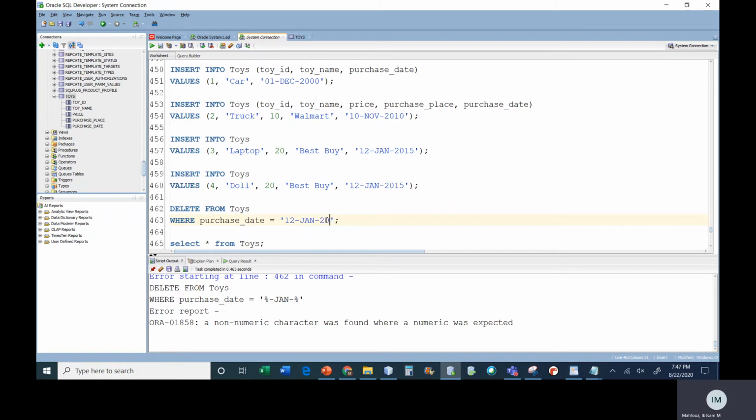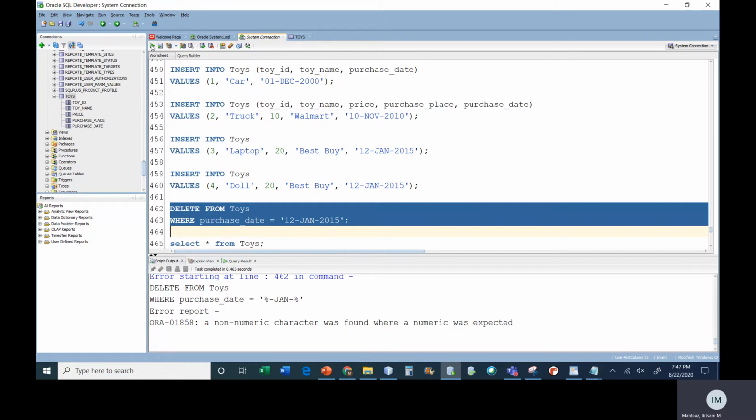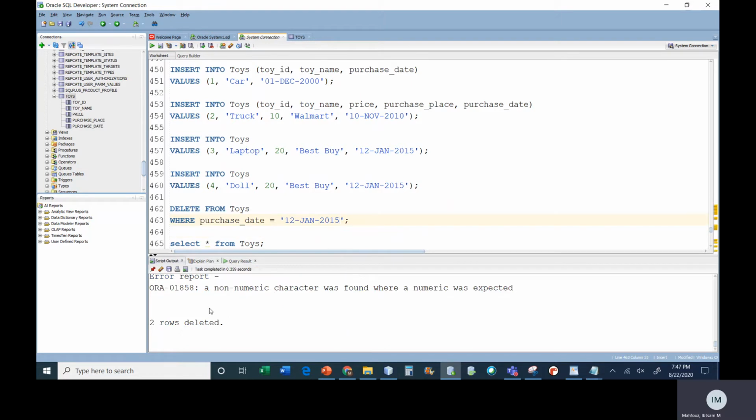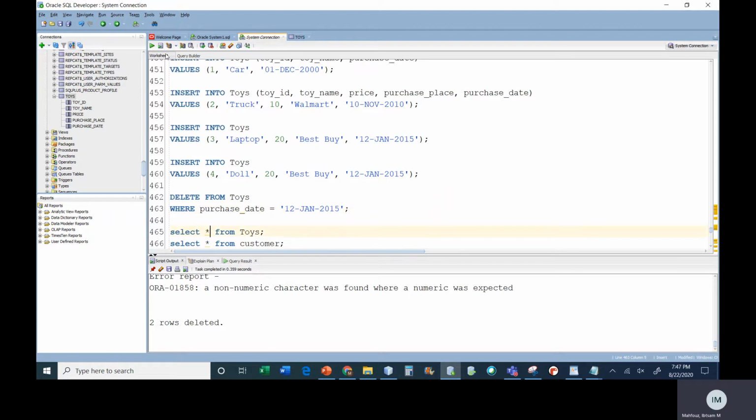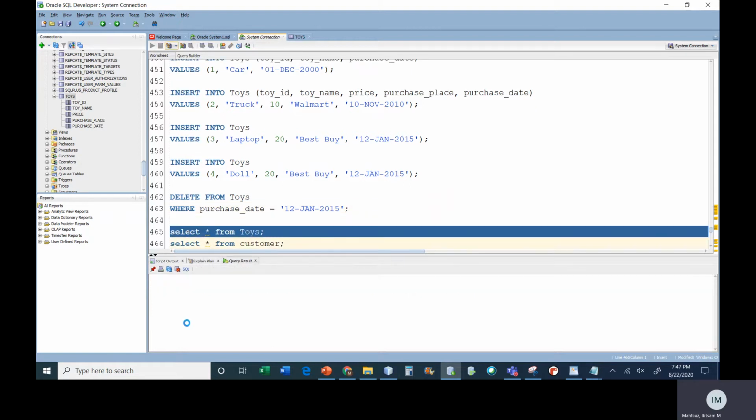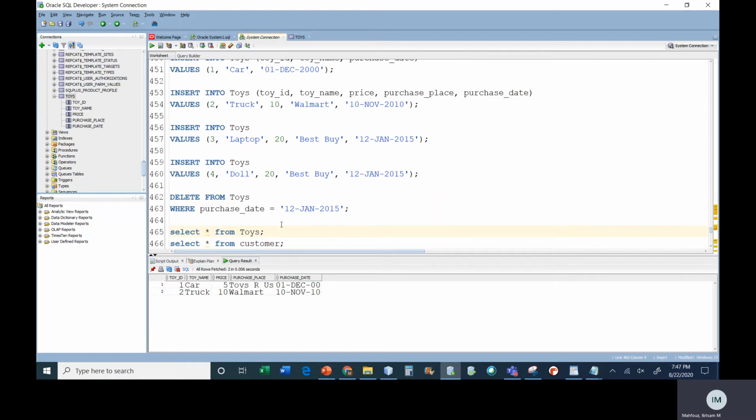Let's try that for now, and I'll try to figure out the problem in the next video. Okay, so here it says that it deleted 2 rows, and if I show what's in the table, it used to have 4, now it has 2 rows. And if I want to delete everything, I'll just say delete from toys, and that's it. I didn't put any conditions, and so when I run that, it says 2 deleted.